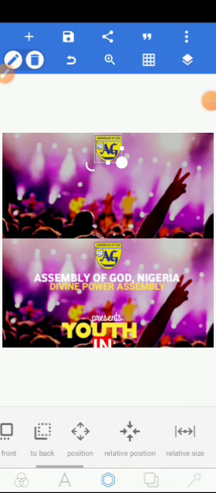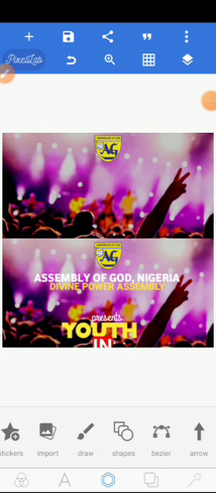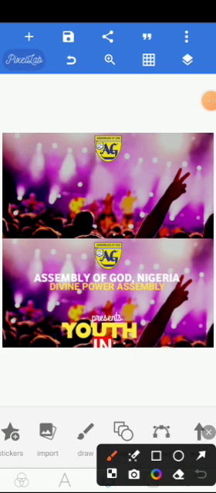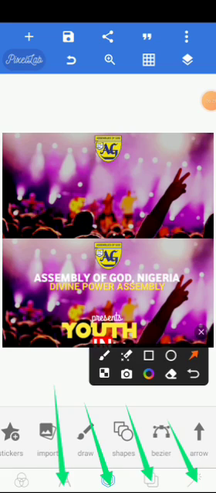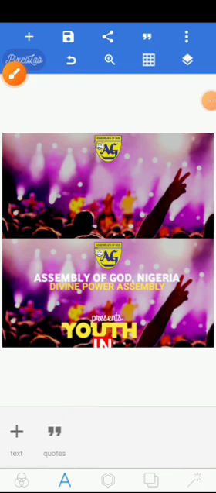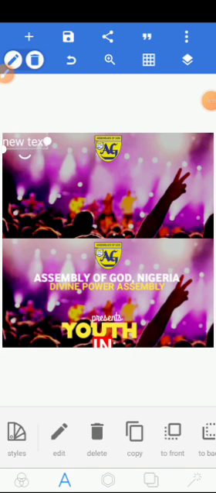Alright, so it's okay. Then the next thing is now to add our text. For you to add a text, you have to click here. Here is for text, here is for shape, here is for background, and here is for effect. So you click on text, you then click on this plus sign for you to add a text. Then you click on edit.